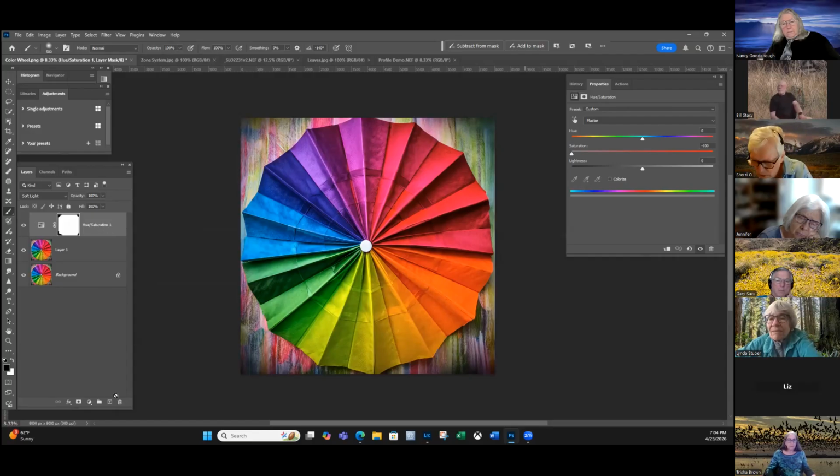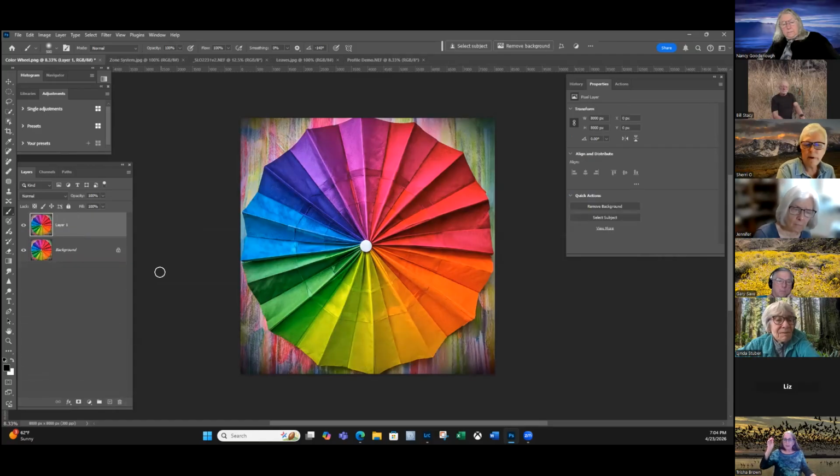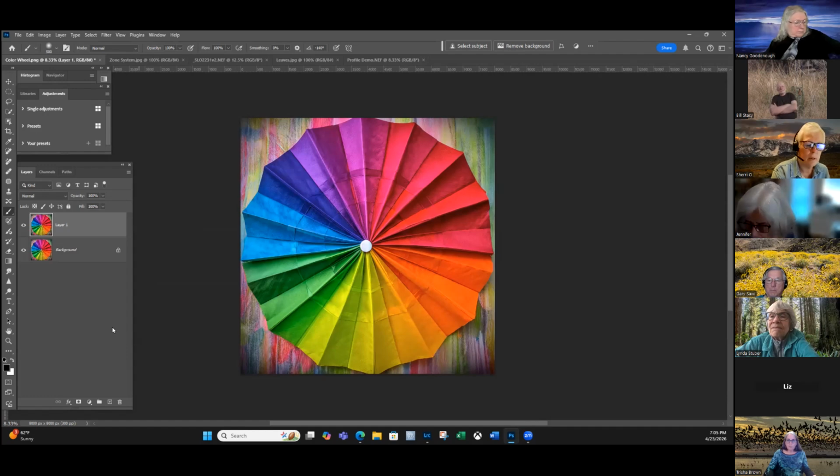Okay, which image? Okay. Let me get rid of this one. All right, so hue saturation, let me see. Is this the image? I'm sorry, I'm looking at my notes. Close this guy up.